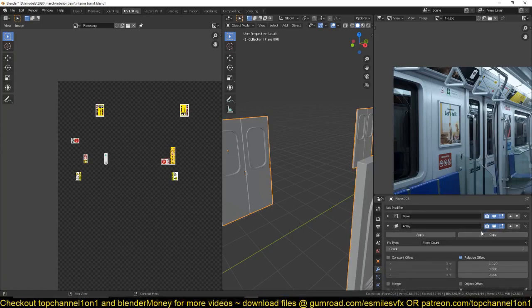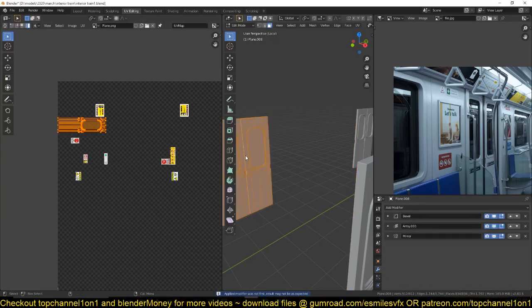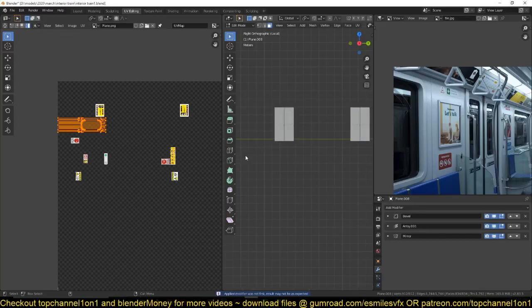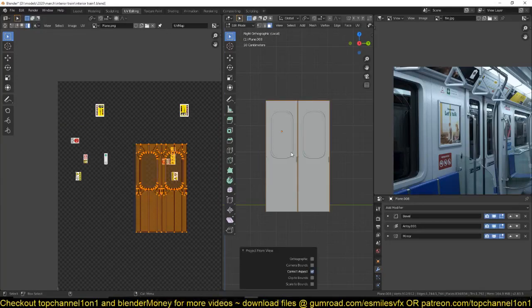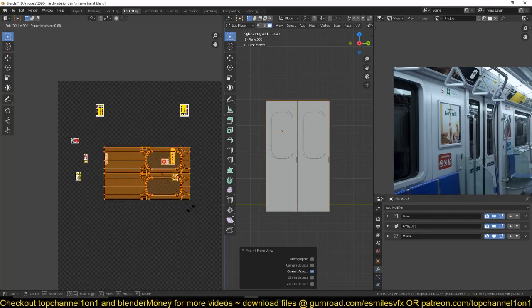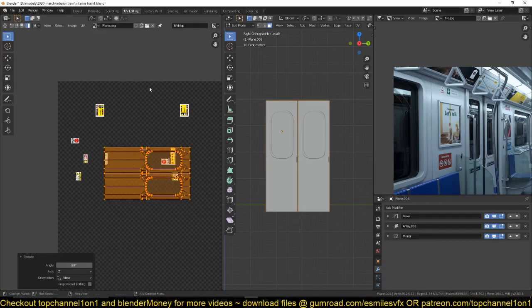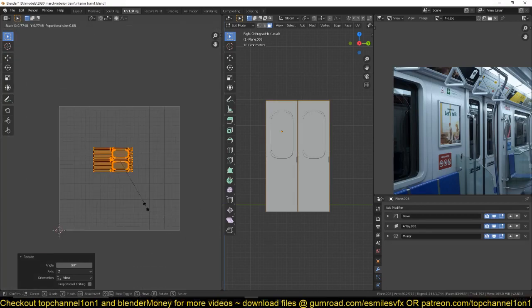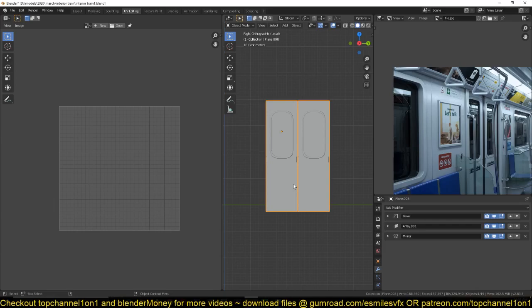So I think I'm using an array instead of using the mirror. So let me apply that array and just projection by view again, and then rotate this 90 degrees. And because I have this 4K image in the background, it's kind of slowing down how my UVs are moving. So I'm just going to scale this and put it back into position.